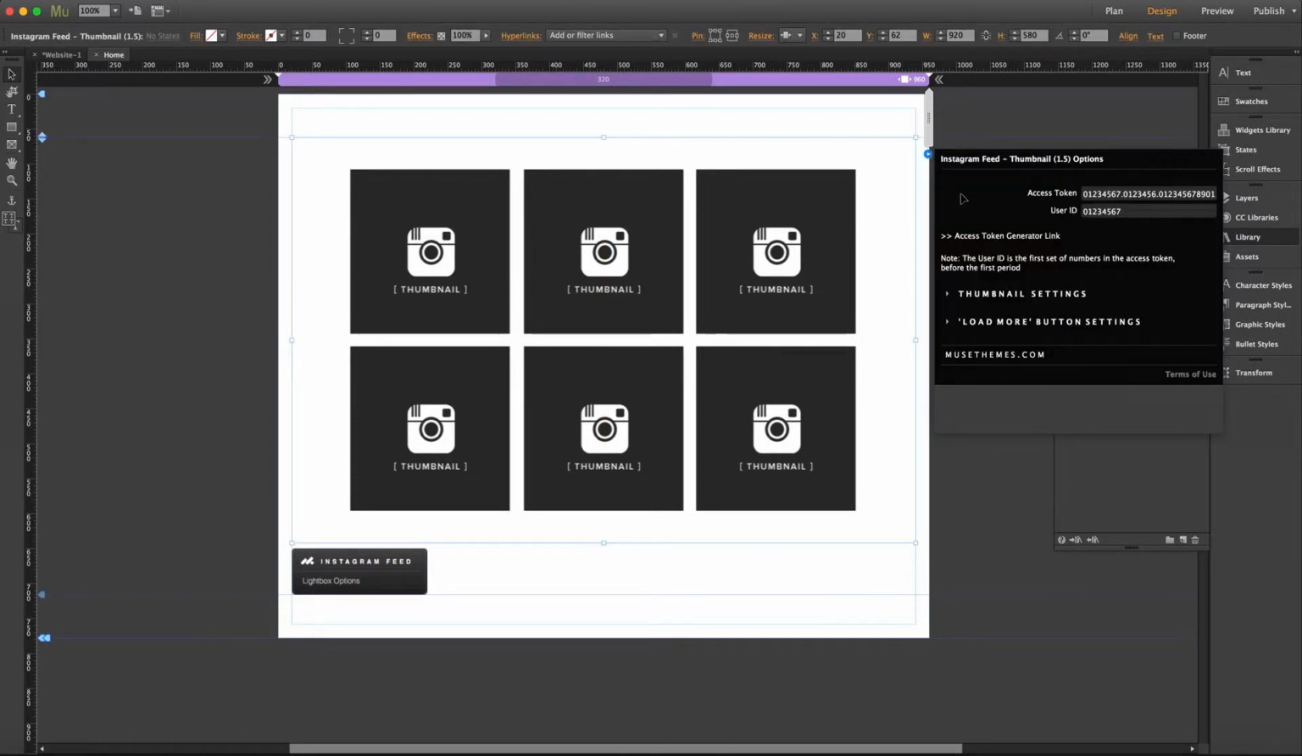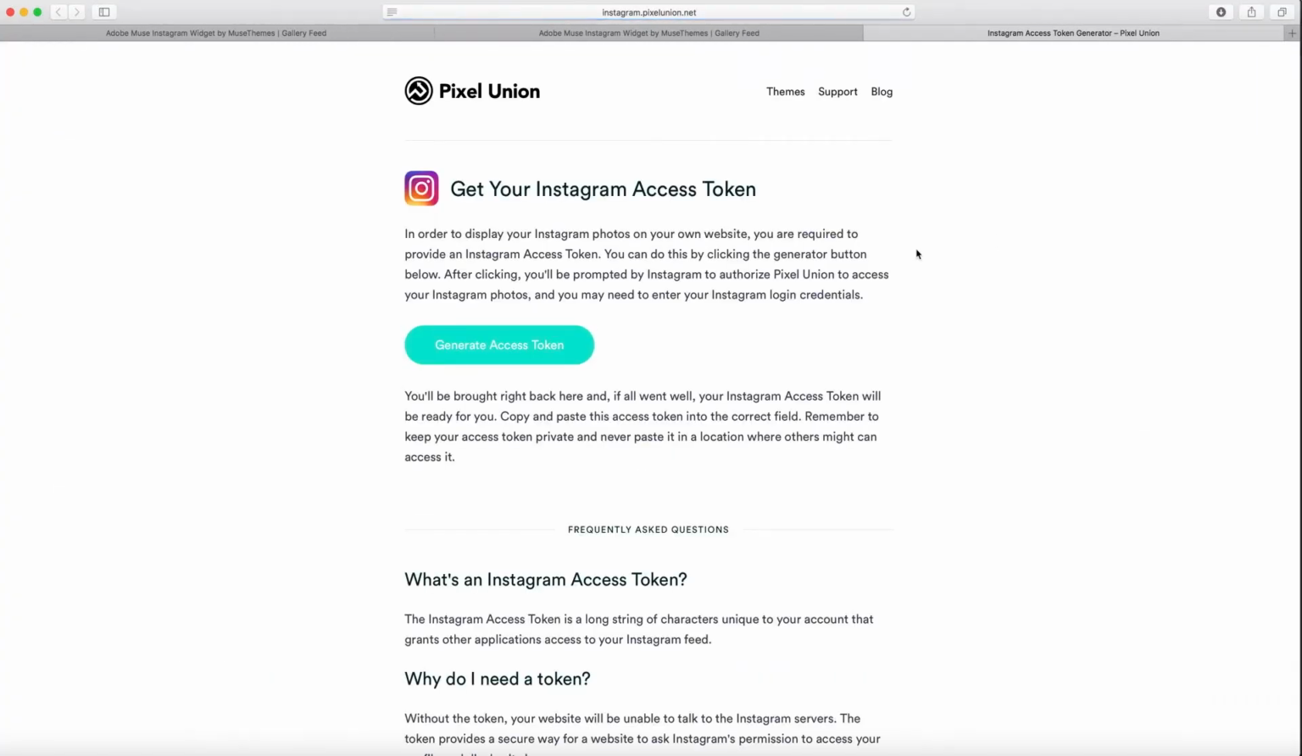The first thing you do need to do is acquire an access token for your Instagram site. Instagram made some changes to their API a while back, so there's a very unique way that this has to be set up. So right here where it says Access Token Generator Link, you can actually click this, and it will take you to a page on Pixel Union where you can generate your access token.